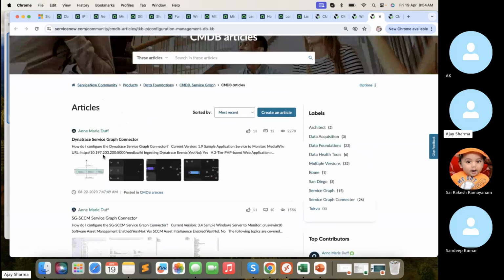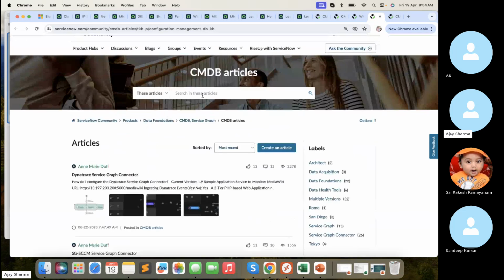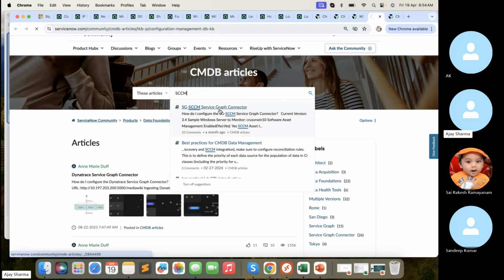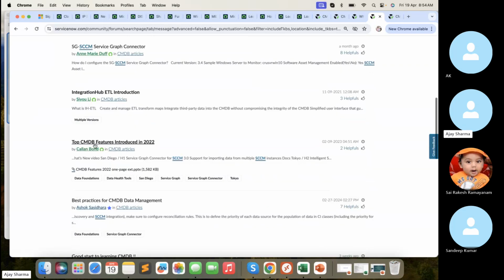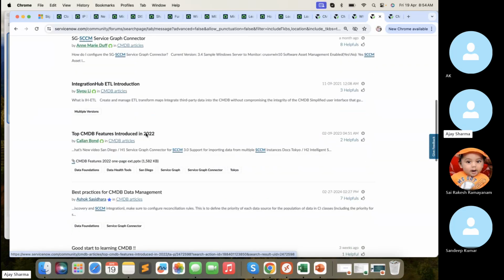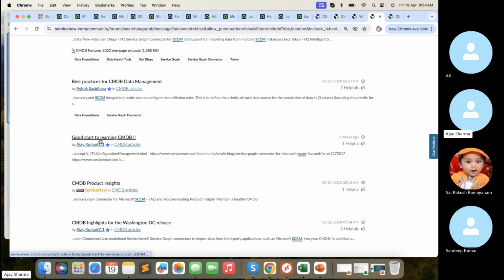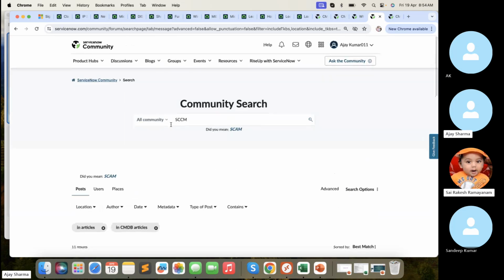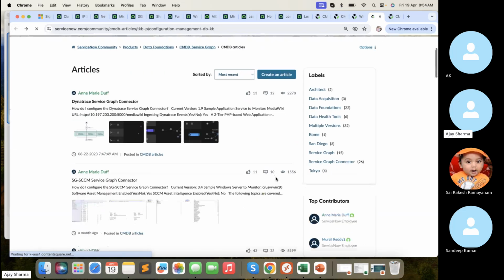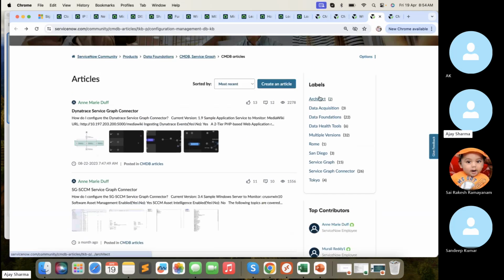So if you want to search for some specific things, like, let me search for SCCM as an example, and I can search, right? So I can see SCCM Service Graph Connector, Integration Hub ETL Hub, top features introduced in 2022. Whatever SCCM comes up, I have also put one link related to SCCM here. So wherever SCCM comes, it will show you all the information related to that under the articles. Again, if something is not available in articles, you can also see the blogs as well, right? So blogs are also available. So these are the blogs, right?